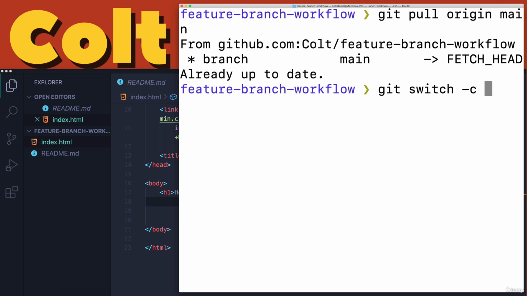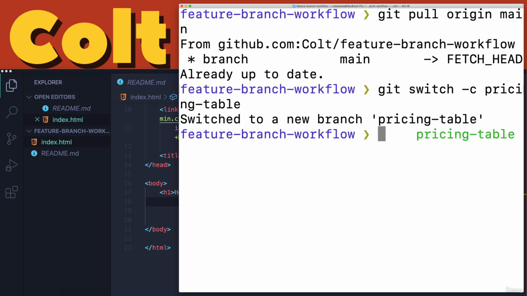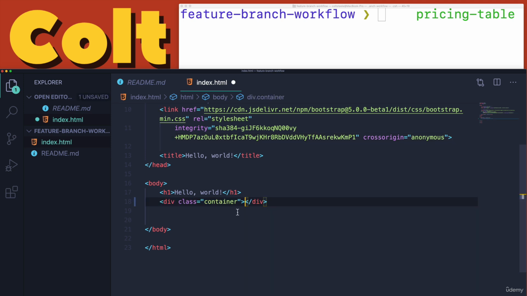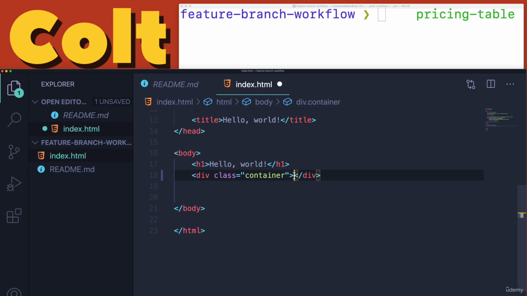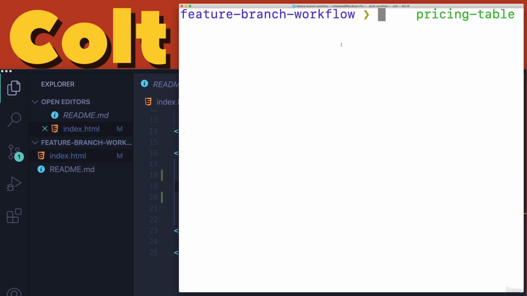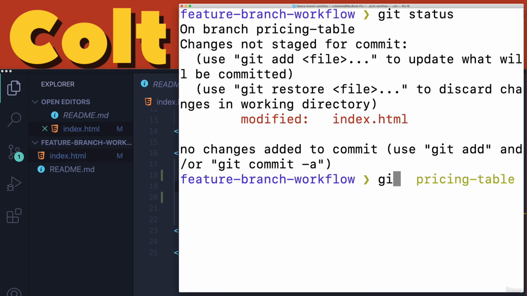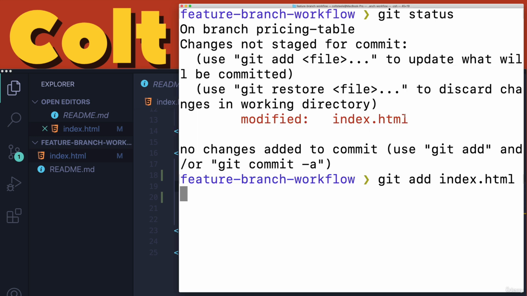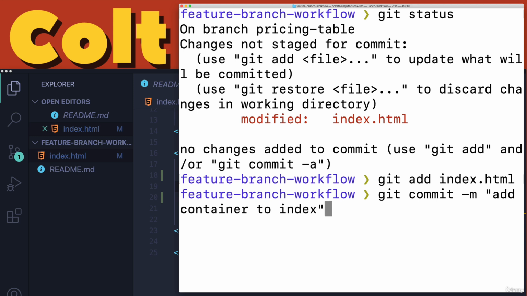Anyway, git switch -c, let's just call this pricing table. Okay, so I'm on this new branch, and now I can do some basic work. I'll do maybe 2 commits. So the first one, I'm just going to add a container to work inside of. If you don't know Bootstrap at all, again, that's not the point here, so please don't worry about it. But I'll just do very basic, simple commits. Like you wouldn't commit that, just a single HTML element, but I will here. So git add index, and then I'll do git commit, add container, do index.